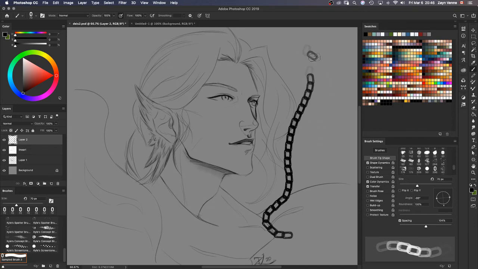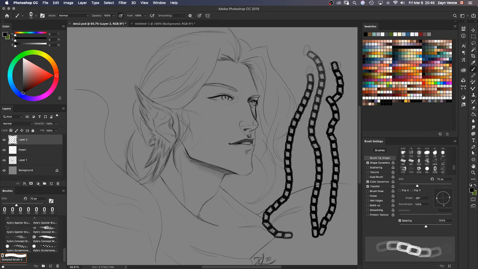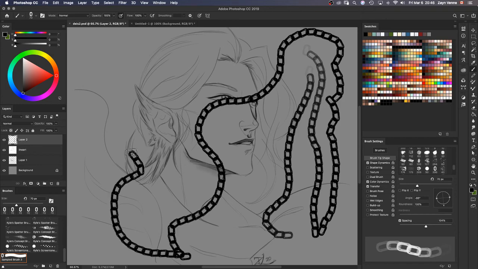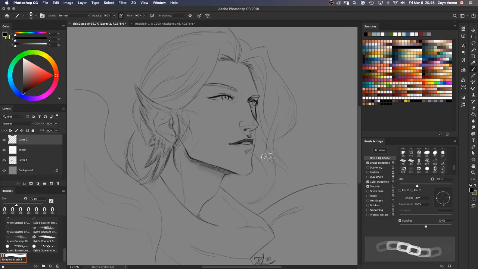But we do have a working chain brush that will follow your brush wherever it happens to go. Make a necklace. You'd have to do a little bit of tweaking, but it's a good start. Earrings.